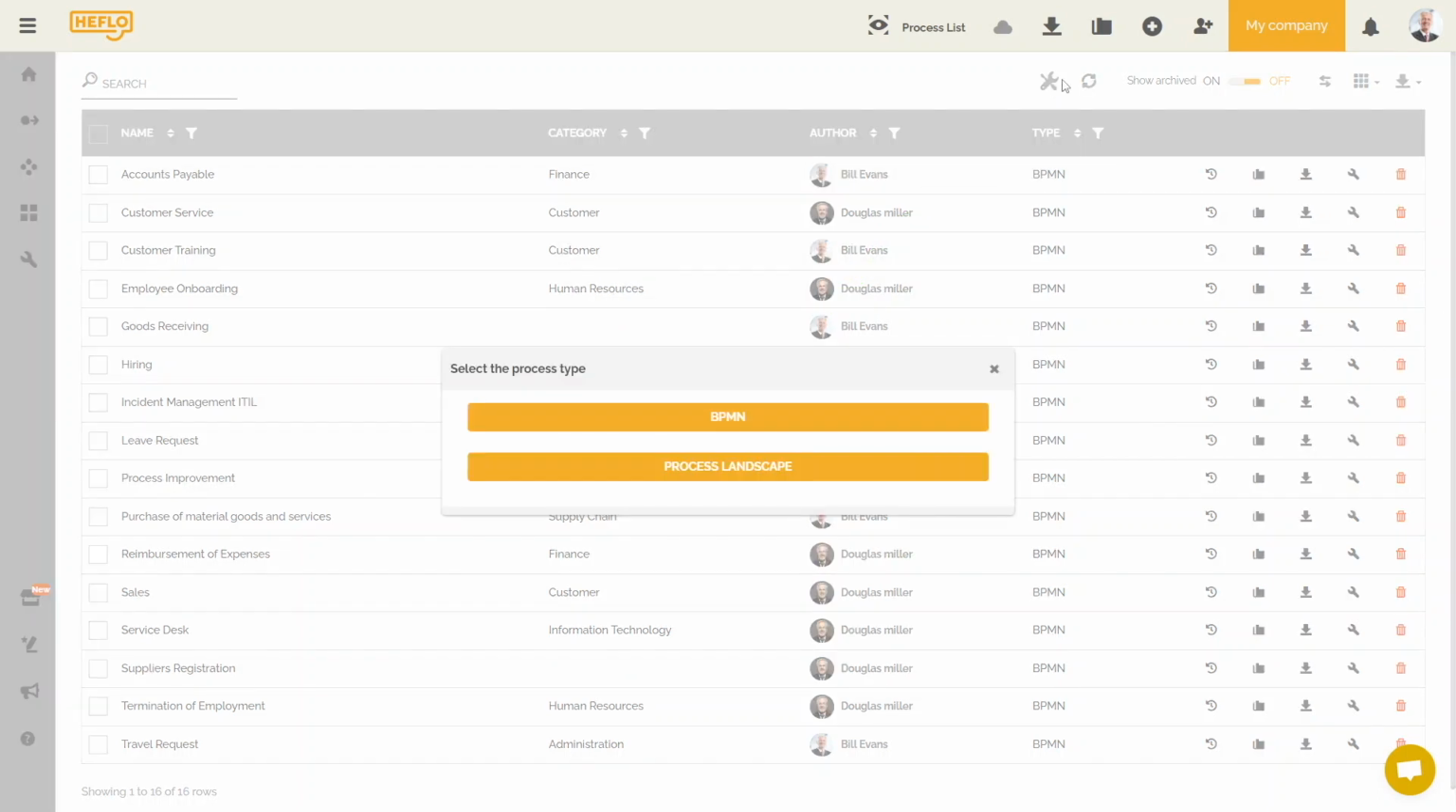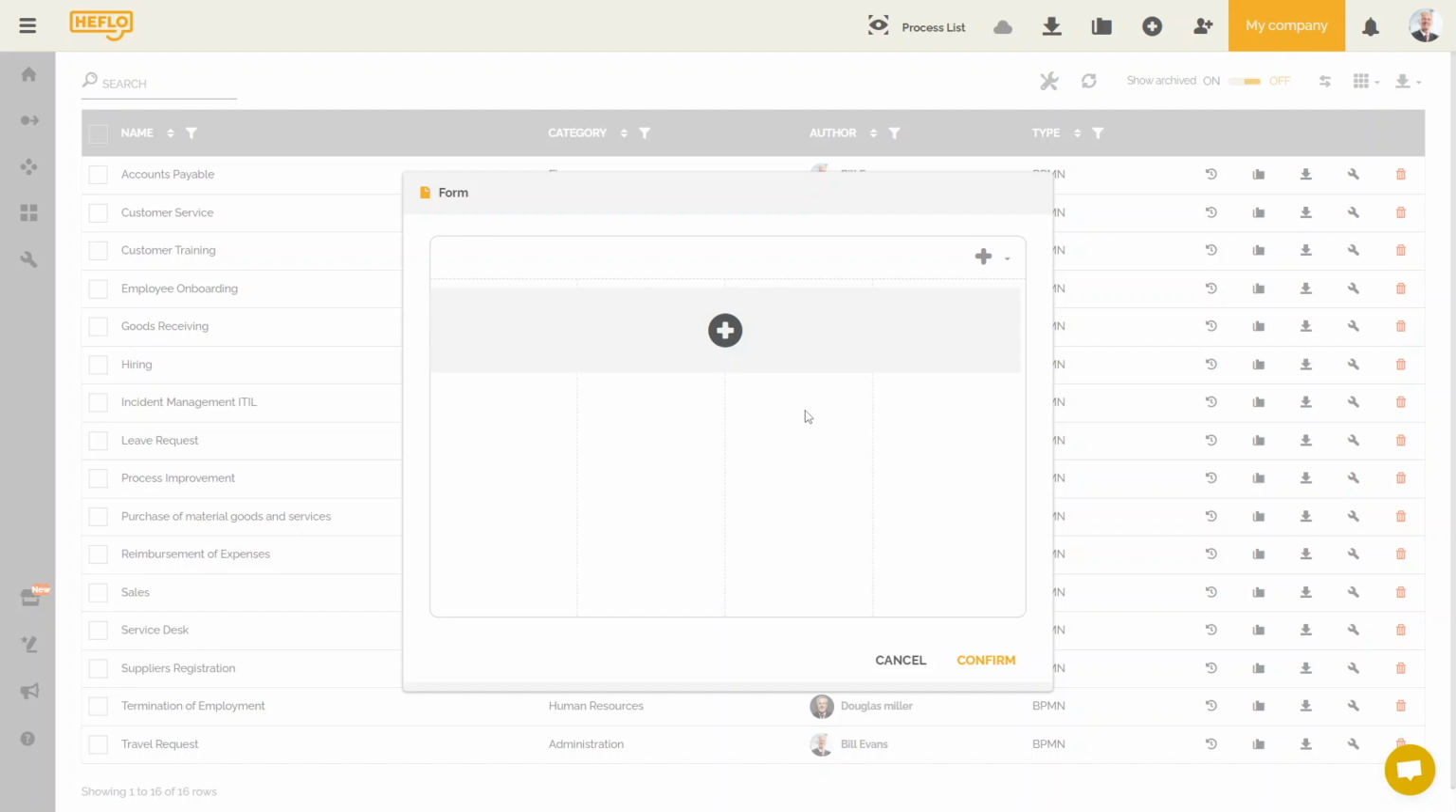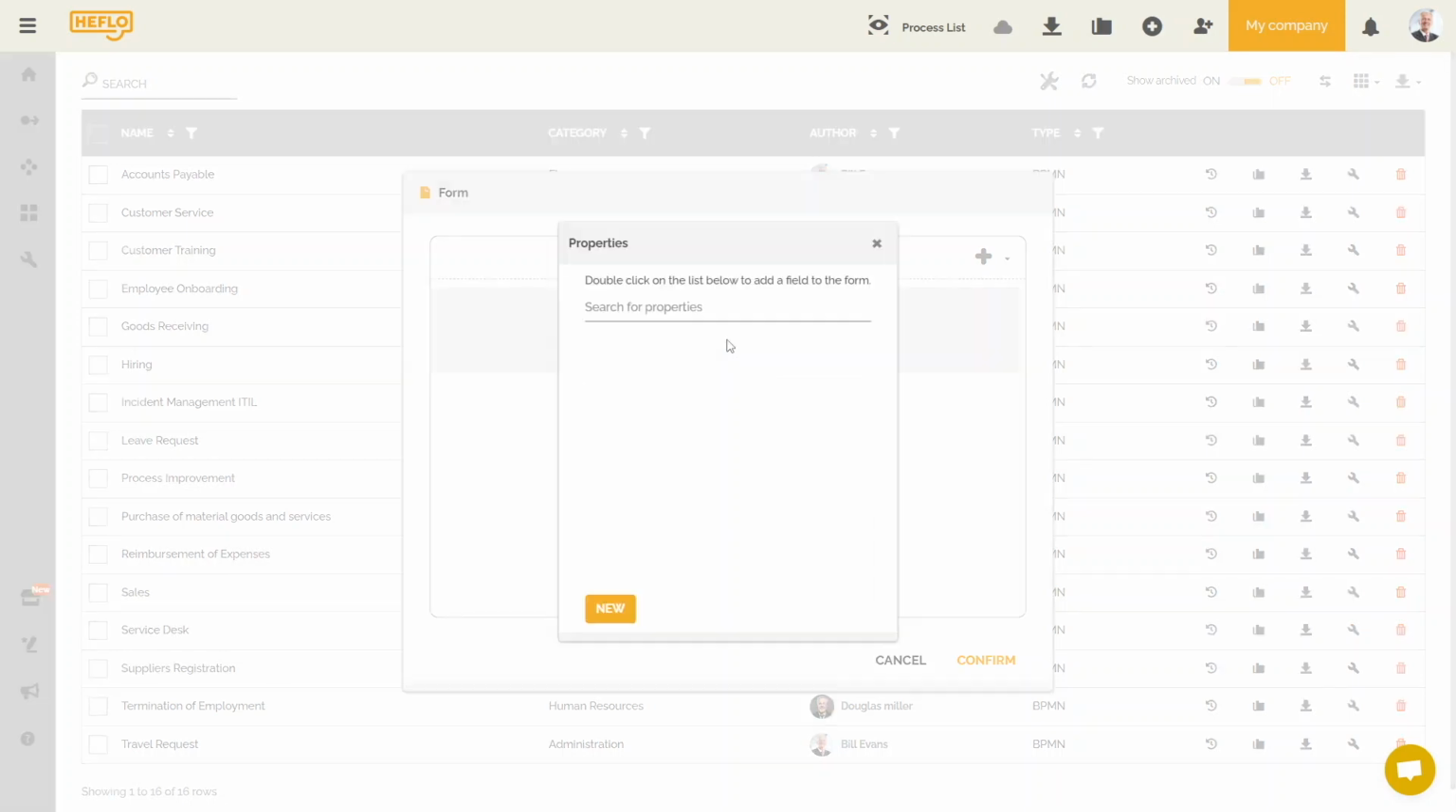The form will be common to all processes of the same type. So you have to choose between BPMN and process landscape when you create your form. From then on you need to add properties or fields to this form. There is a list of properties exclusive to this type of form. If no properties are visible, then it means that you have not yet created any properties for this type of form, or that they are already in this one. If you cannot find the property in this list, then you must click on New.